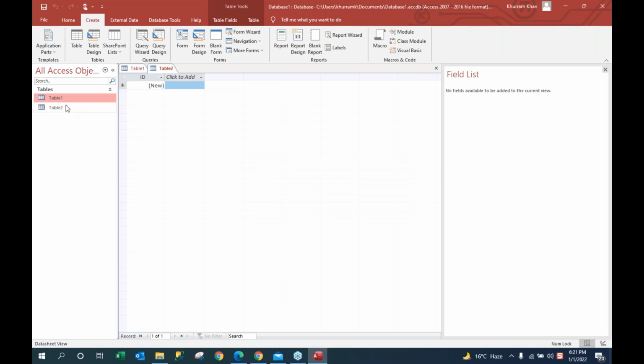Okay. So let me, first of all, there are two tables. I need to close this. Remember, whenever I have to delete a table, a report, or a form, I have to close that report or table first. Then I can delete the table or whatever component of the database. Okay, fine. Now I click the table.